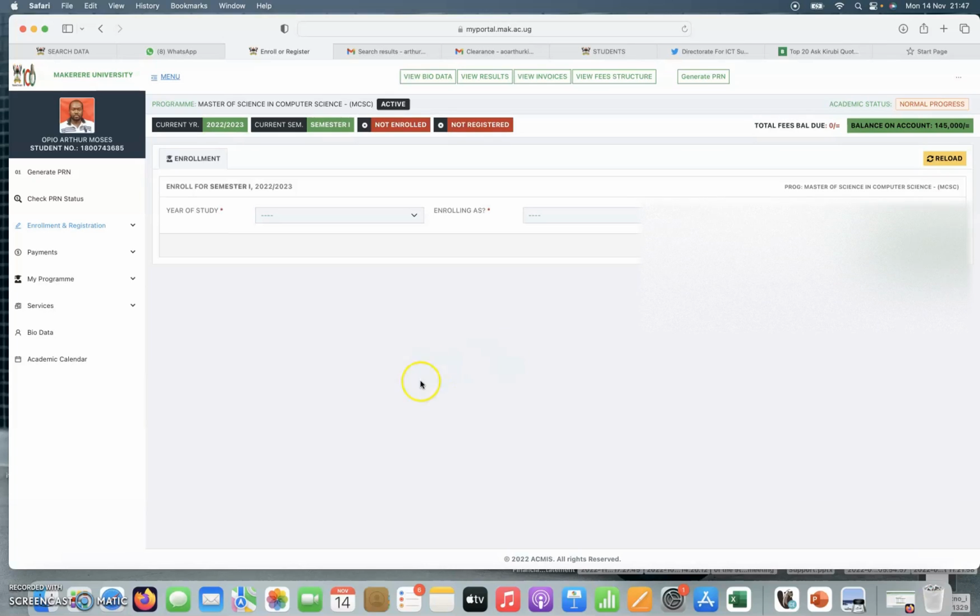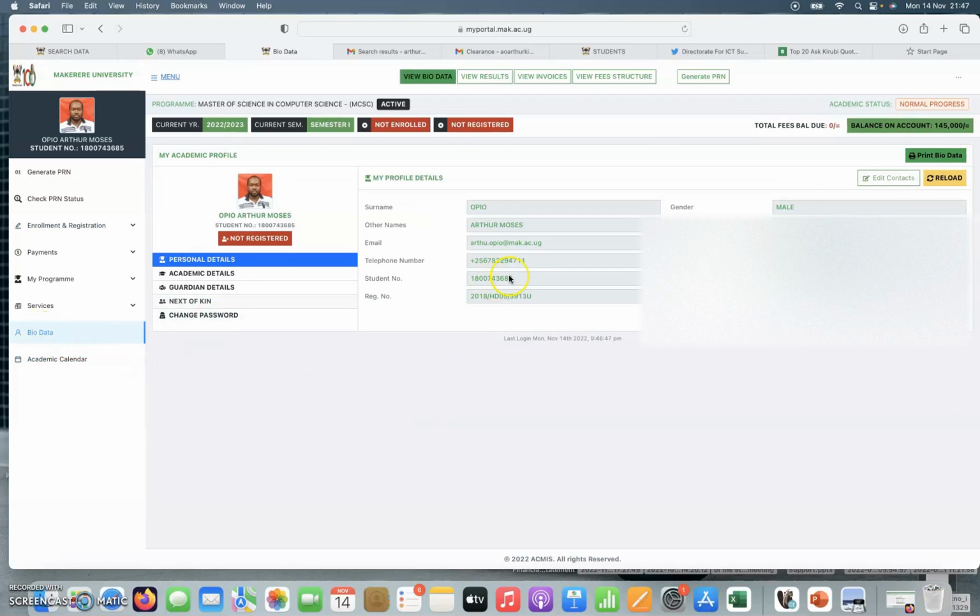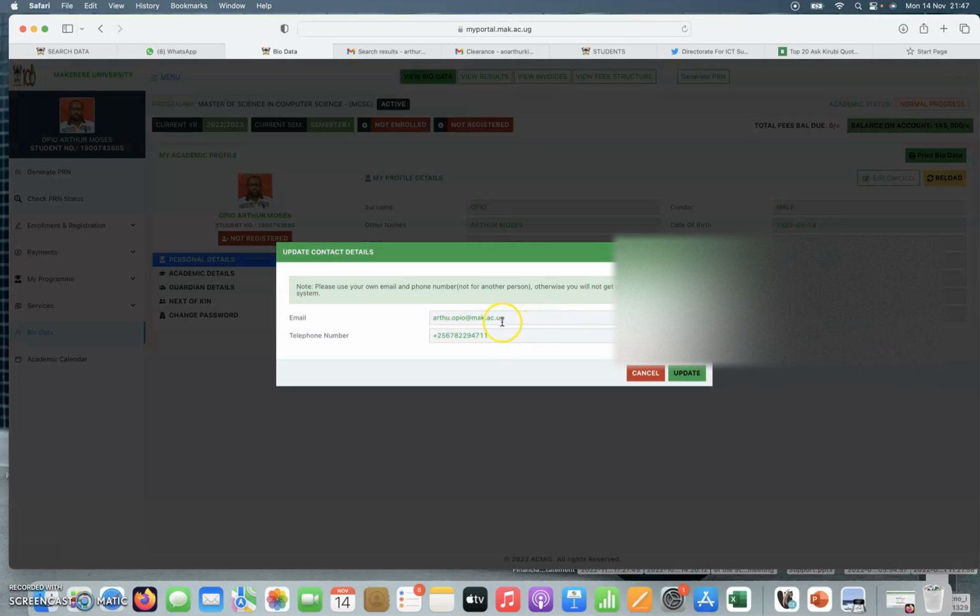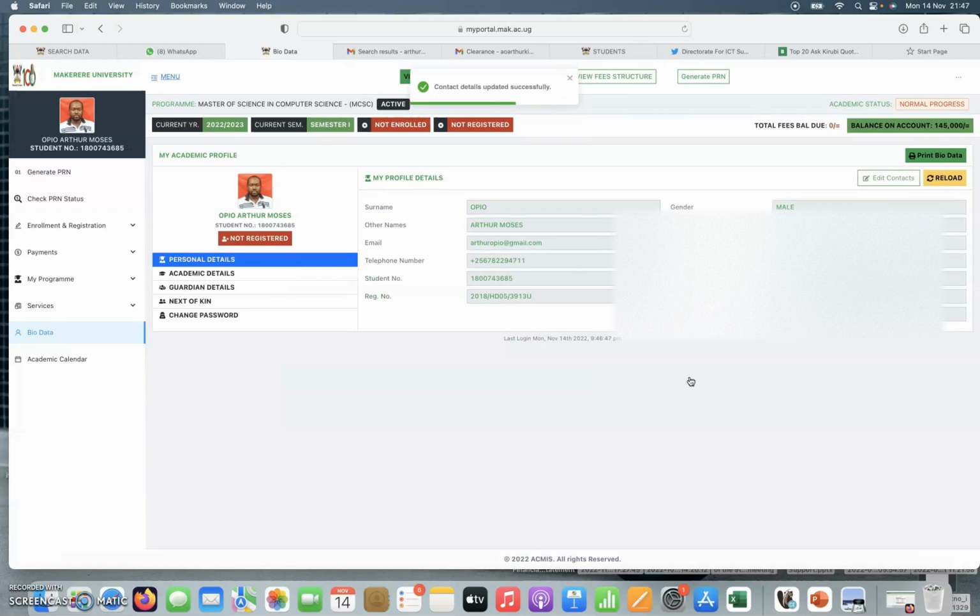many others. So you will come to biodata, then you will come to this tab, edit contacts, and then from here you'll be able to change your email address to whatever you want it to be, and then the phone number also must be what is correct. And once that is done, you get a message, contact details updated successfully. That is it. It's as simple as that.